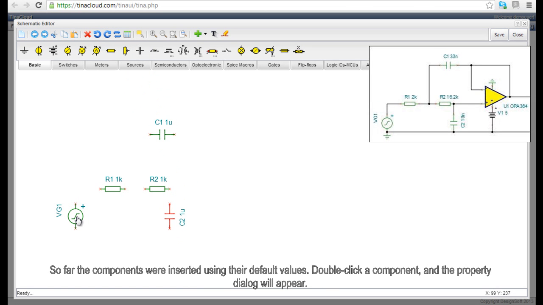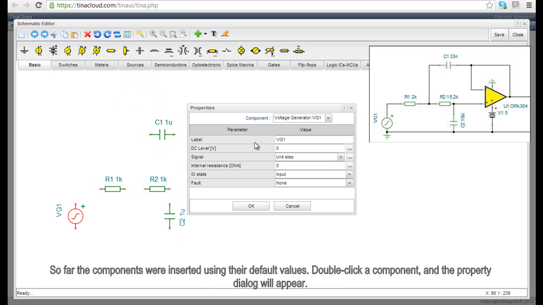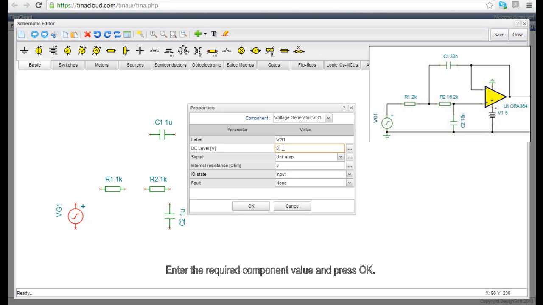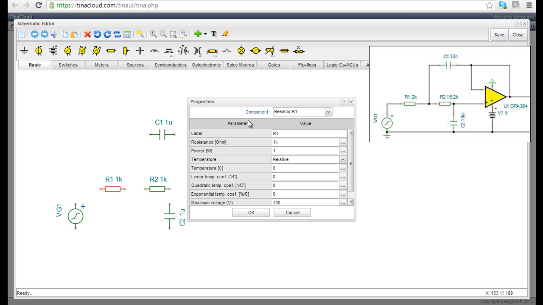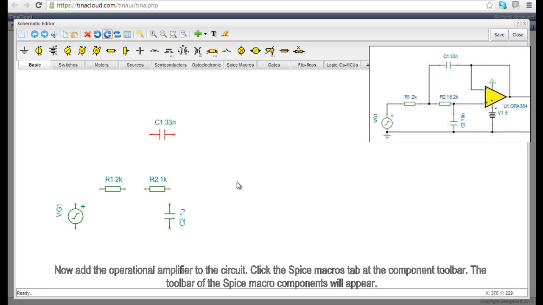So far, the components were inserted using their default values. Double-click a component, and the property dialog will appear. Enter the required component value and press OK. Repeat this procedure for all components where needed. Now add the operational amplifier to the circuit.